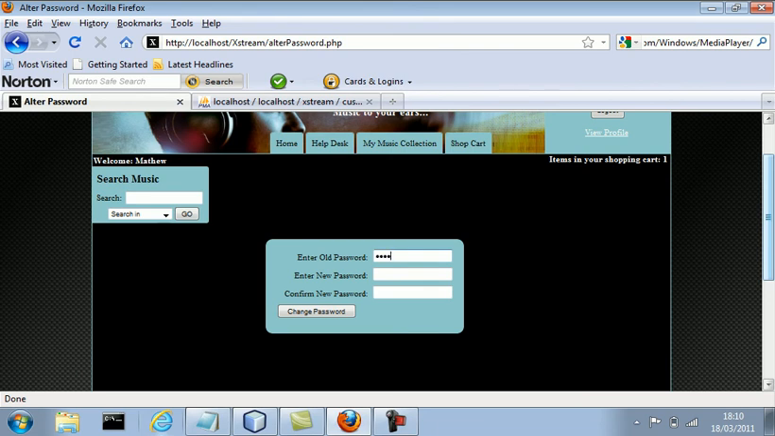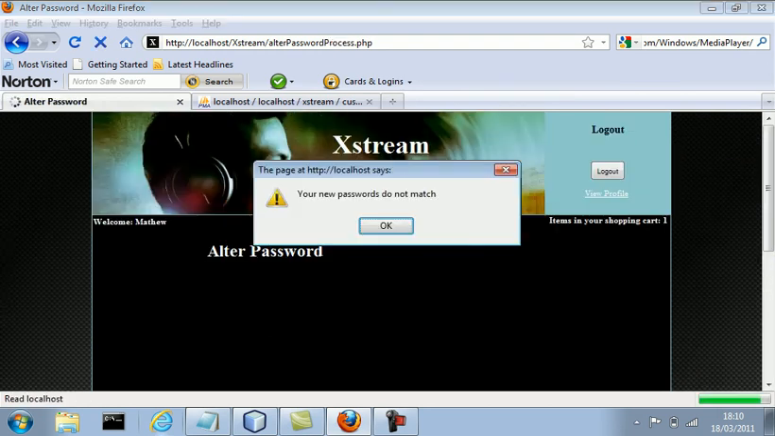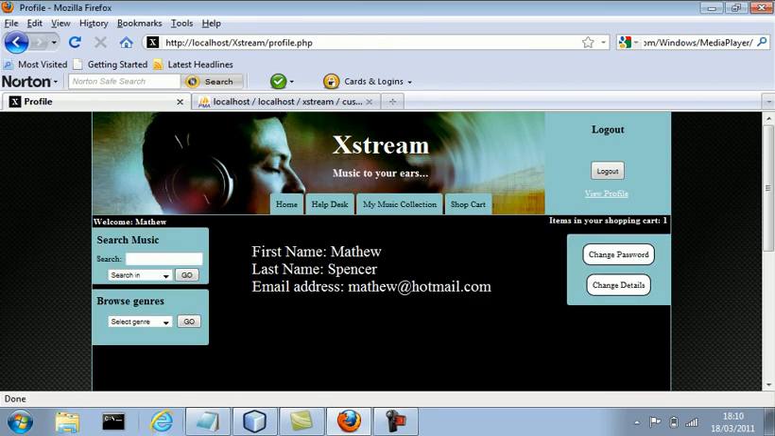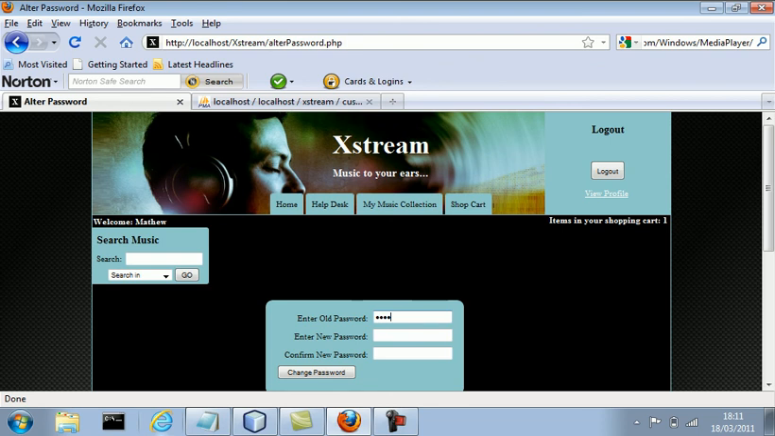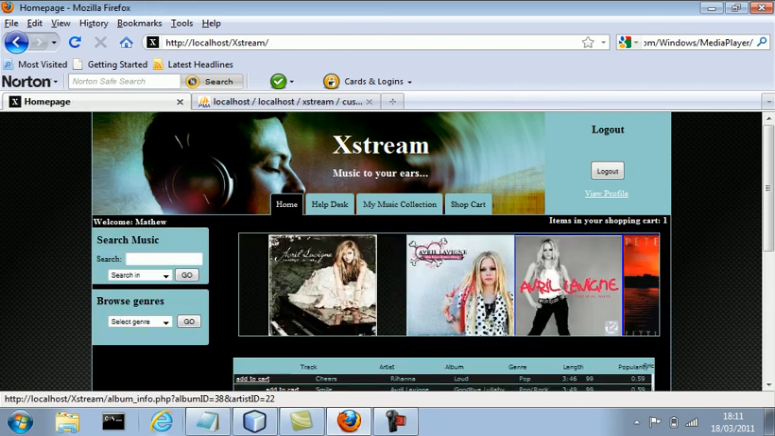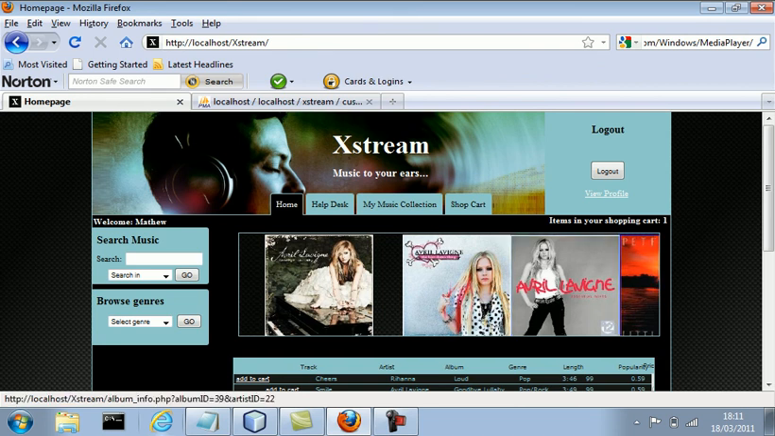I'm going to do that for you right now, just to show you. If the passwords don't match, the system will have an error telling me they don't match and I need to re-enter my details, automatically refreshing me to my view profile page. So I'm going to go ahead and change it properly this time, entering the correct matching passwords, change the password, and the alter password has been successful. I'm automatically redirected back to the home page, at which point I'll show you how to log out.